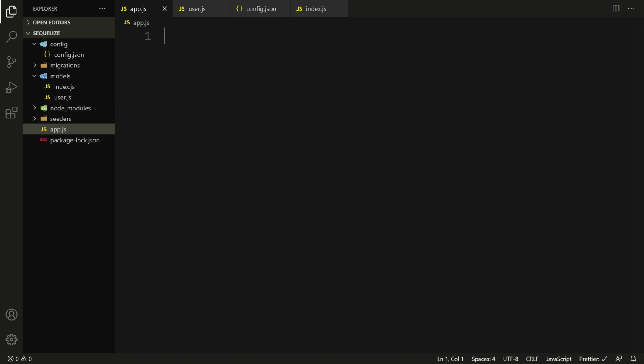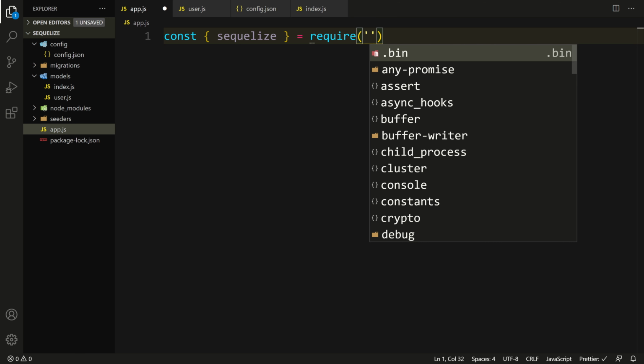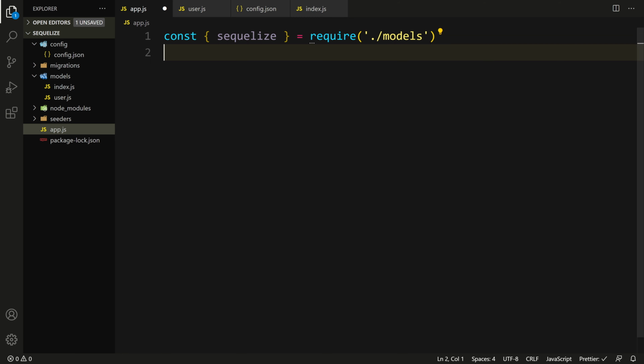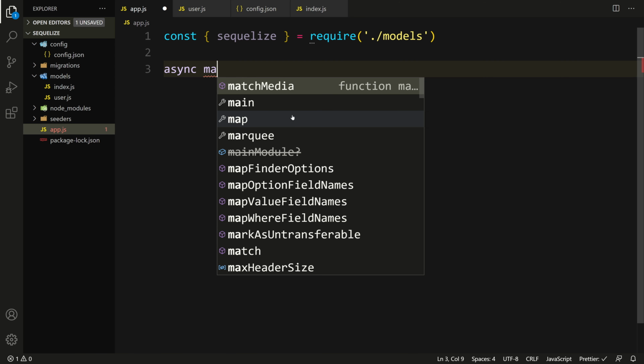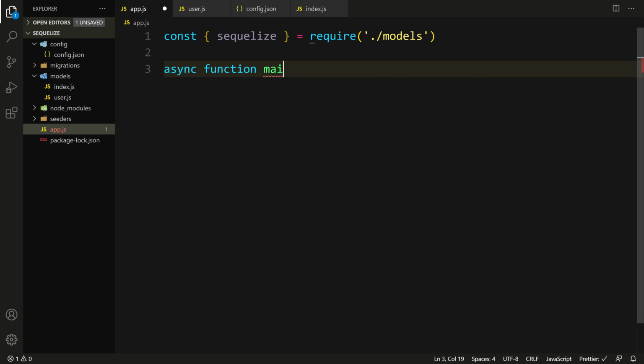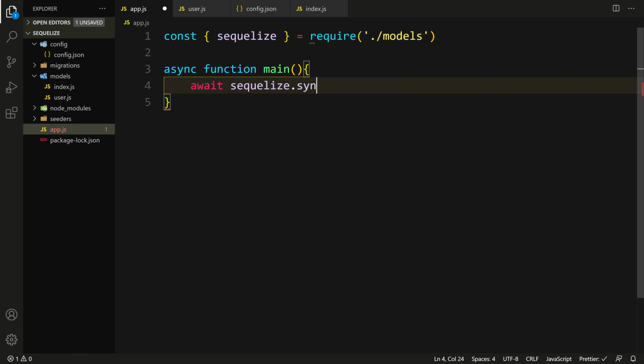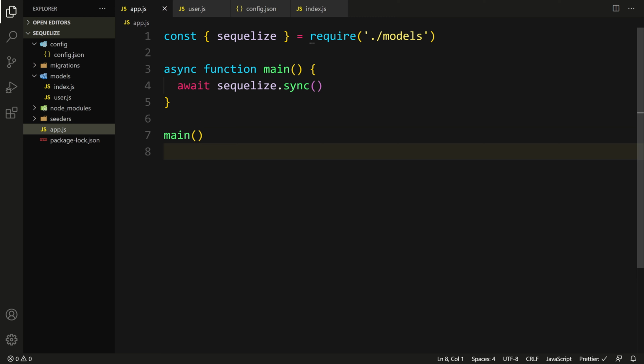So let's go back to our app.js and import that Sequelize connection instance. Let's say const and destructure sequelize with lowercase s equals require from the same directory /models. Because it's index.js, we don't need to say /index.js, of course. Here let's create an async function main, and we're going to say await sequelize.sync, which looks at our models and creates database tables in our database depending on what models we have. Here we have to call main, of course. So do main and then save.